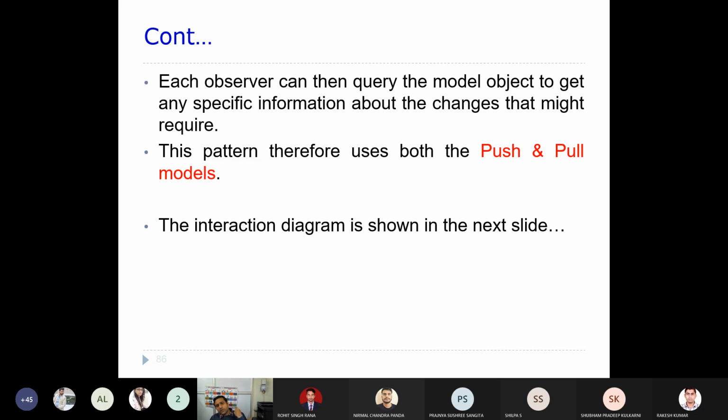At any point of time, if any observer wants to know what data or change happened with the model object, he can query it. There are two ways this can be handled: push or pull models. Pull means you try to pull the information that is available with the model object. Push means the model object pushes the data towards each observer. So there are two ways.